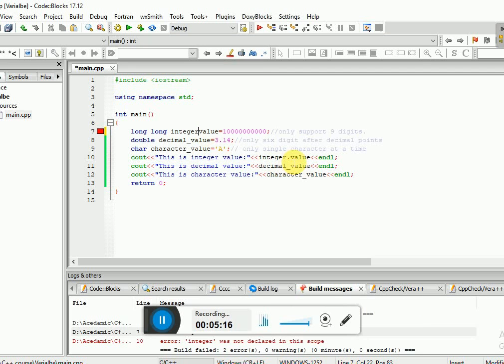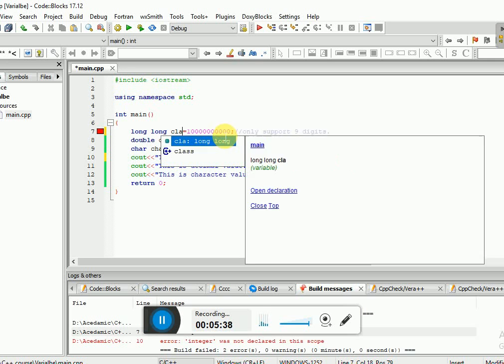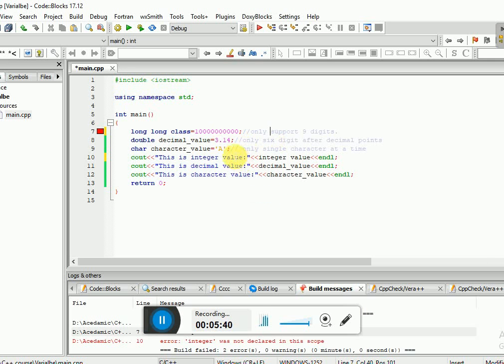More specifically, we cannot use any keywords of C++. There is a list of keywords in C++. I will give you the link down below. You can see all the keywords of C++ in that link. We cannot use them as a variable name. Let's say for example, class is already a reserved word and a keyword in C++. So if I want to write class, it will give me an error. So these are all the rules for declaring a variable.